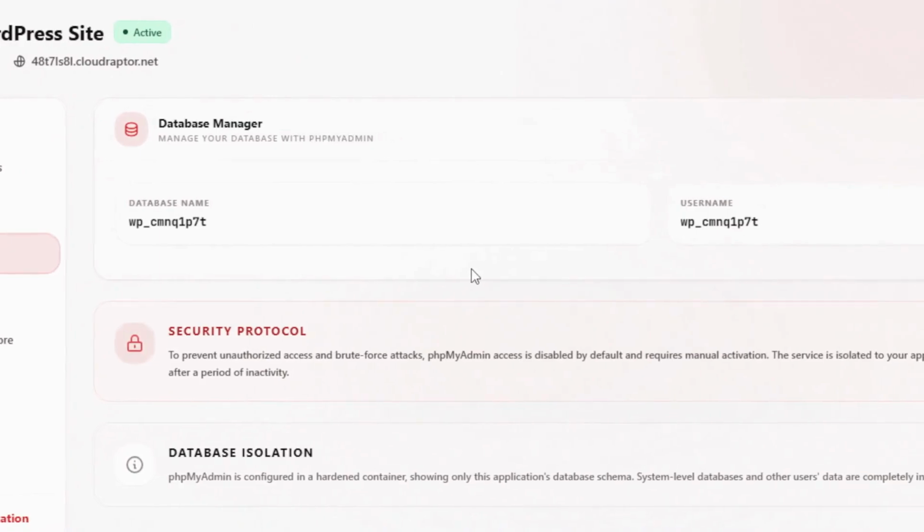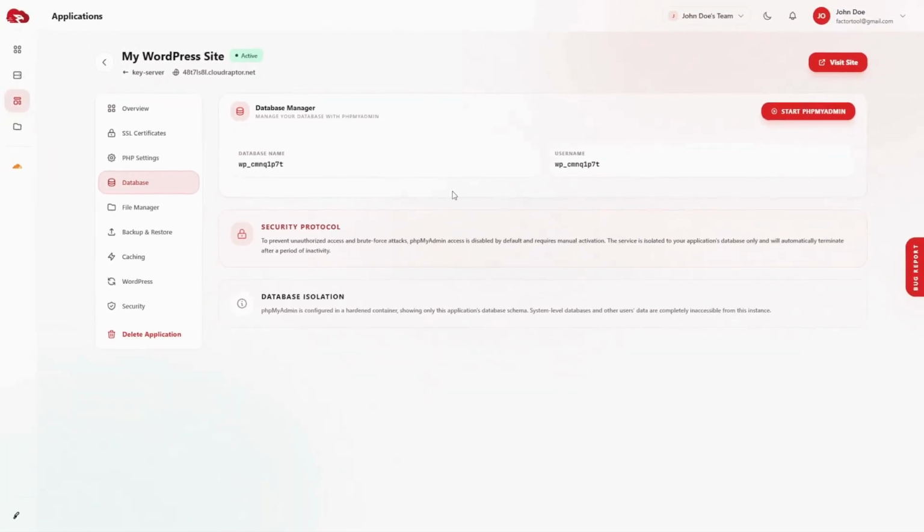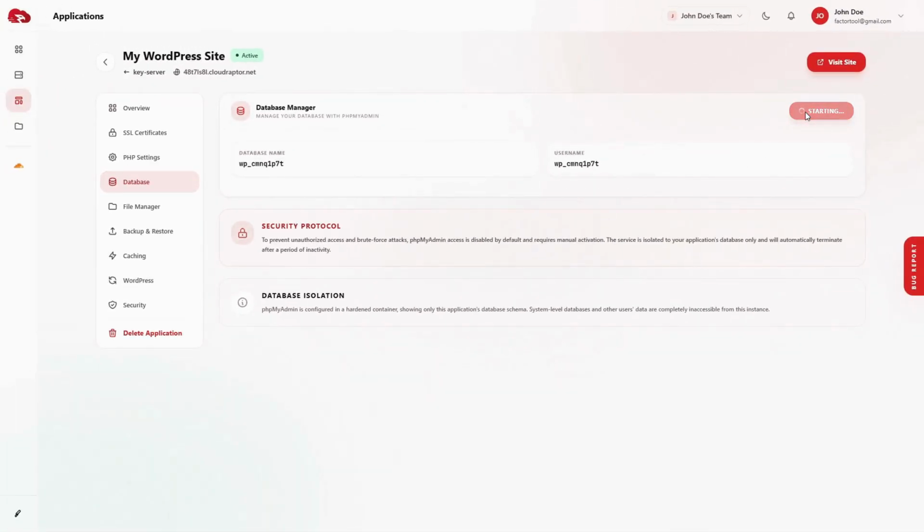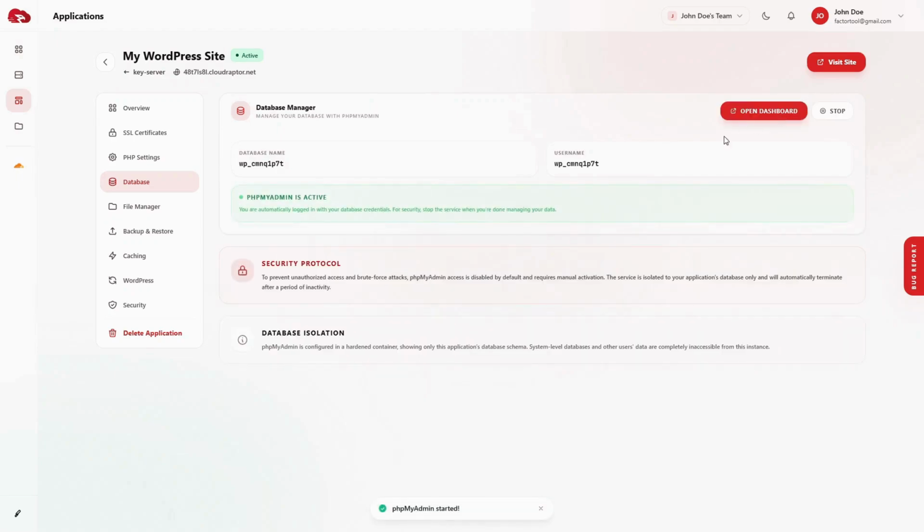If you want a visual interface, simply start PHP from the Database tab. Use the temporary secure link to access your database, and don't forget to stop it when you're done. Your application connects to MariaDB automatically using secure internal configuration, so there's no need for manual setup or complex credentials handling. Each application gets its own isolated database, ensuring better security and stability.